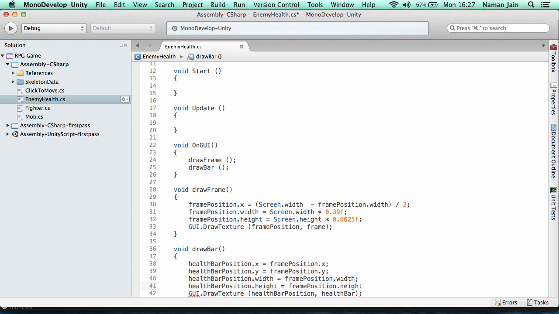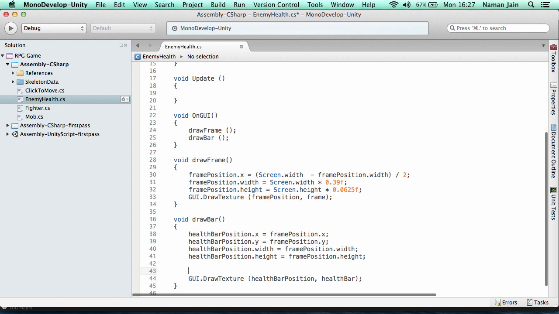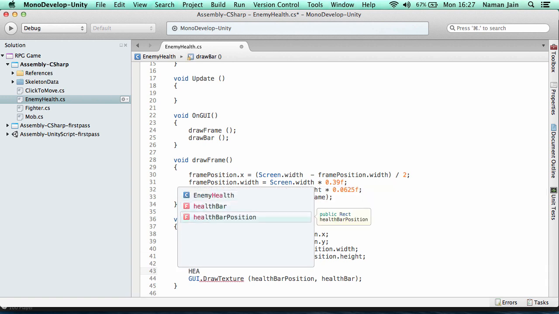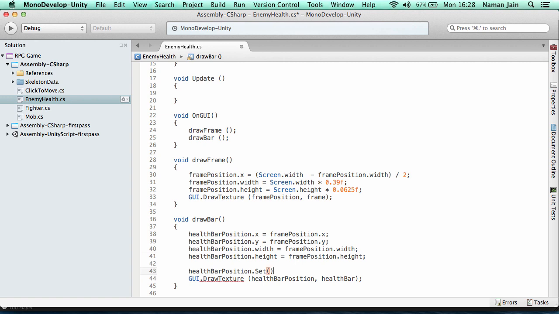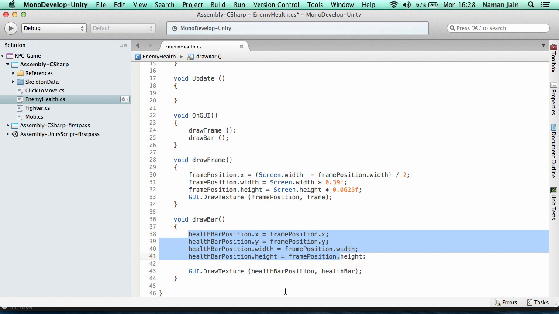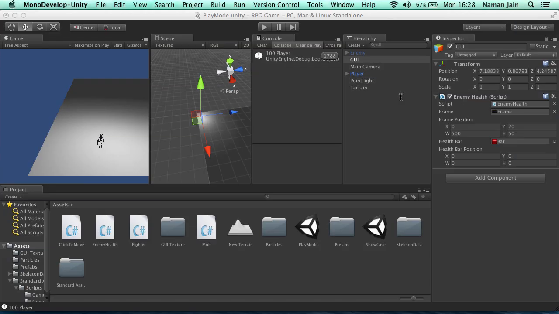Now another way to do these four lines in one line is to say health bar position dot set, and then you give in the four variables x, y, width, and height, and it's the same thing. But I like it this way because it's more descriptive and easier for me to understand. But you can do it the other way too. And so for now, let's see if this works.